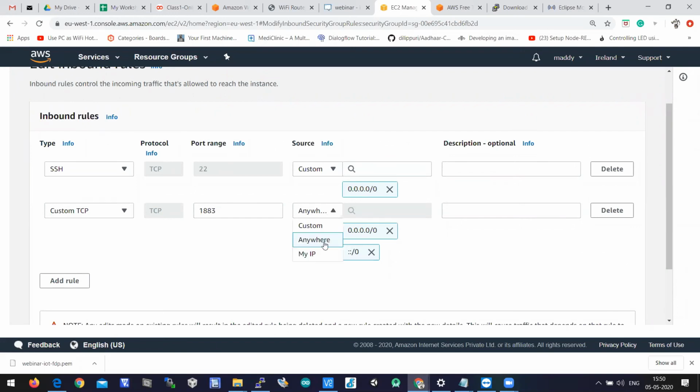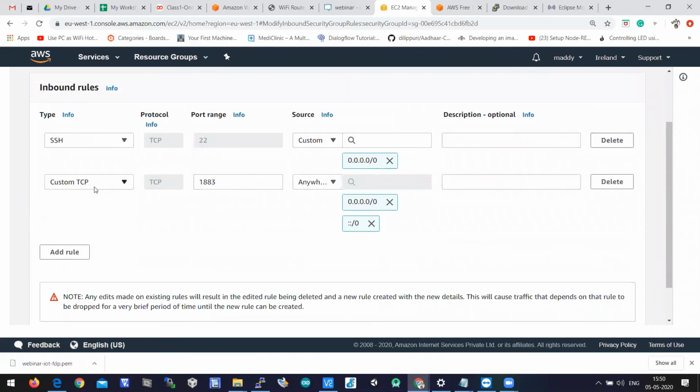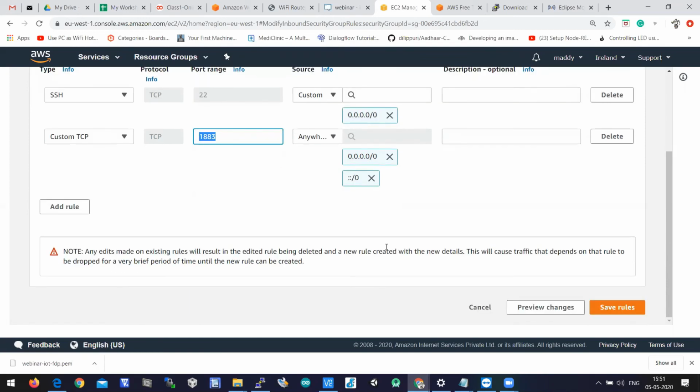You can select source anywhere, which means the connection is allowed from any IP address. What I selected here: the type of the port is custom TCP, and the port number is 1883. This is the port number on which your MQTT broker is running on your AWS. So let's click on save rules.